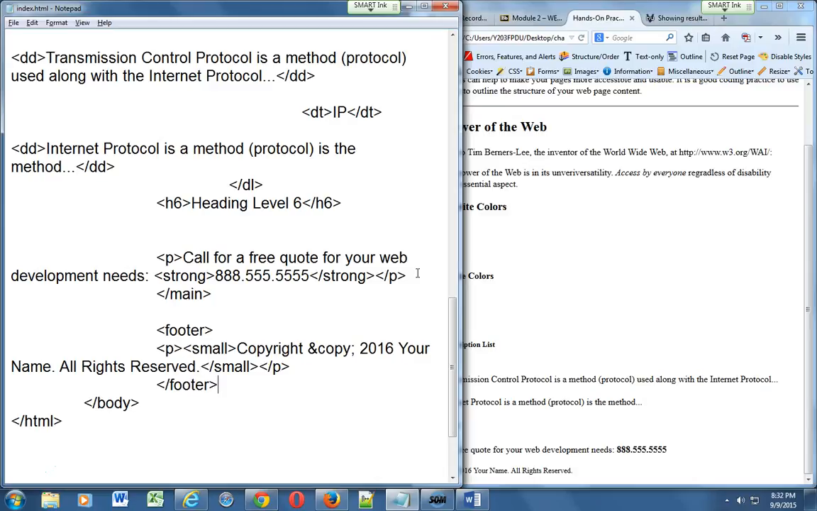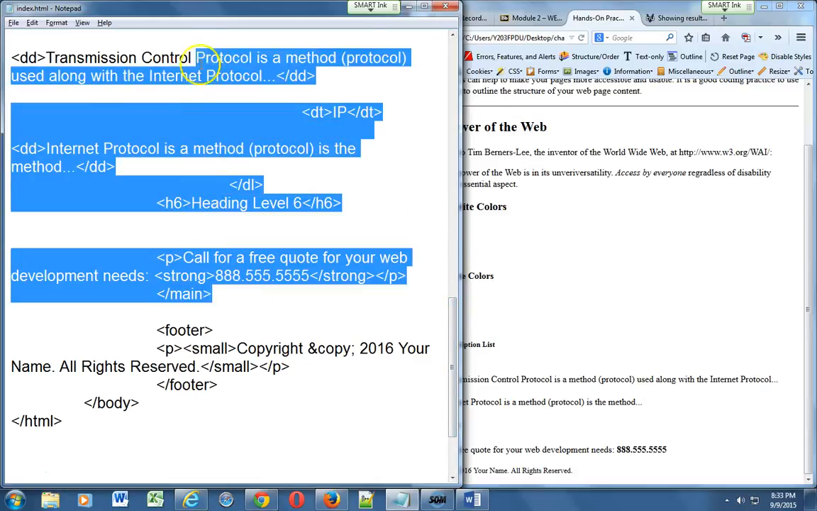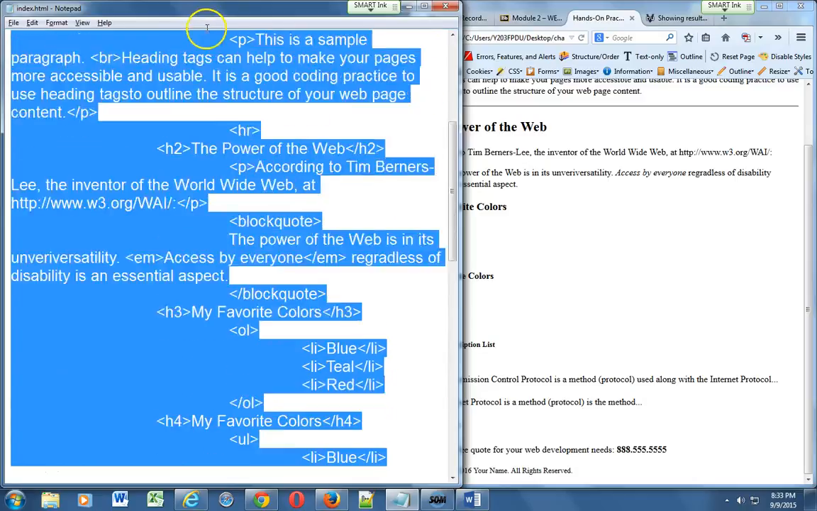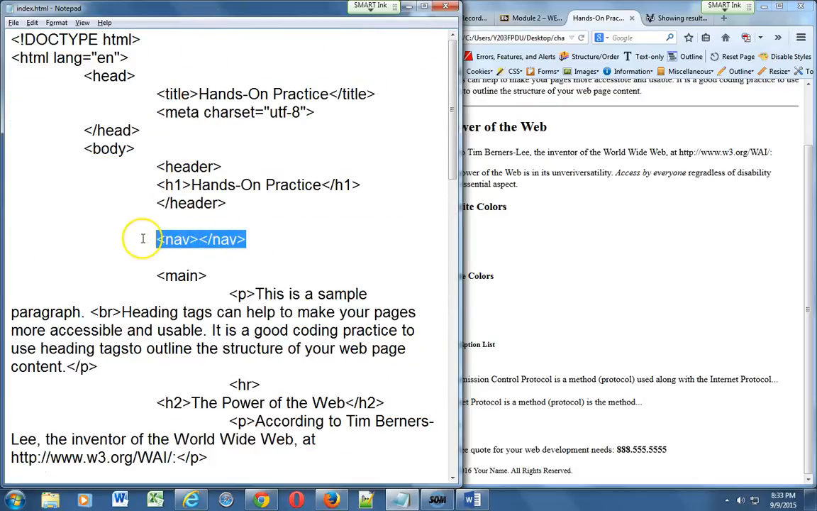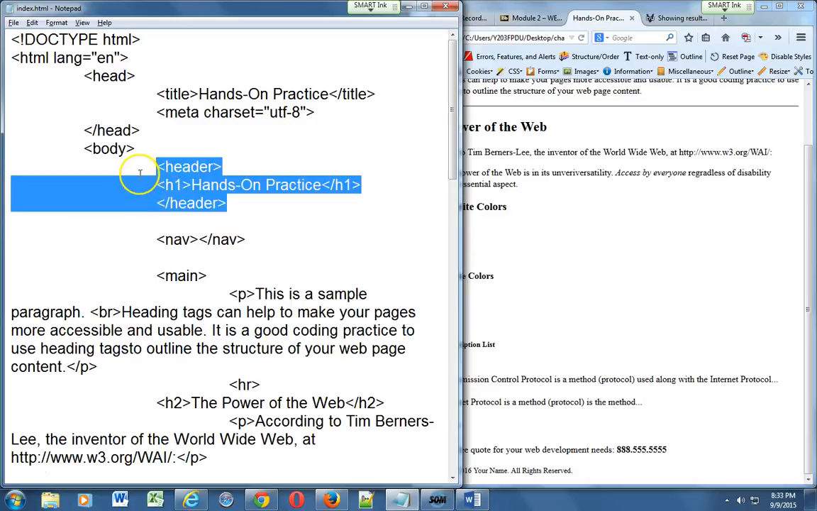So what we've done now is we've created structure to this page. We now have a footer, which the footer content will reside in. We now have the main content, which the main content will reside in. We have a navigation, which we have yet to create, which we will. And then we have the header. Okay? Now, I want you to save this.